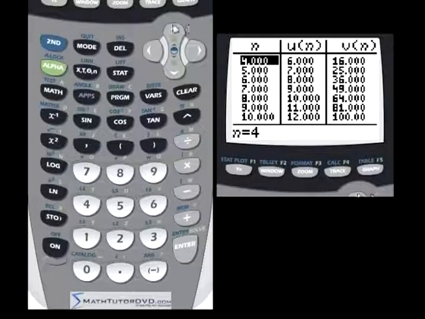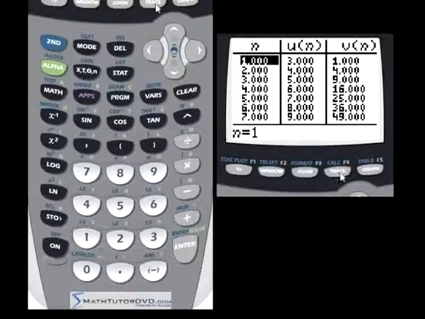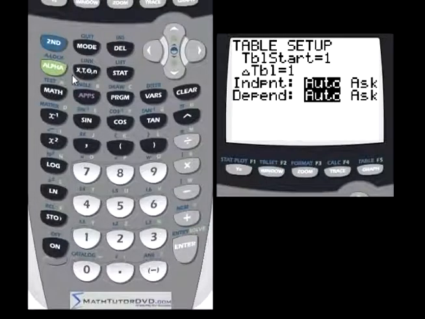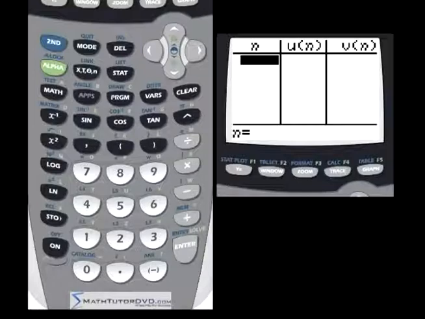Now, one neat thing that you can do with this, just like you could do with the functions, is go into the table set menu here. You set the table up at 1, you have an automatic delta, but if you change this independent variable to ask, which is what we did before when we talked about functions, and then we go back to the table, then everything is blank just like before.